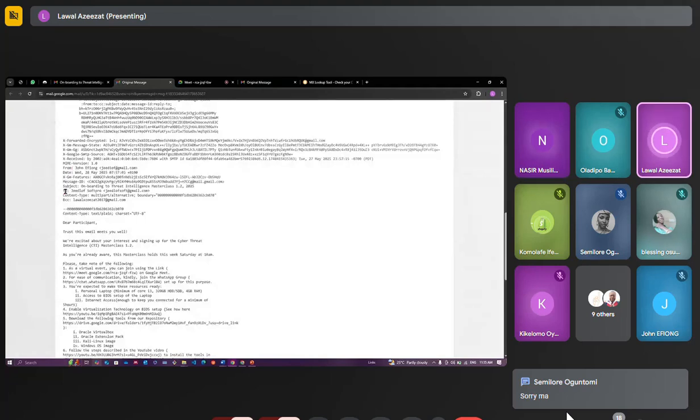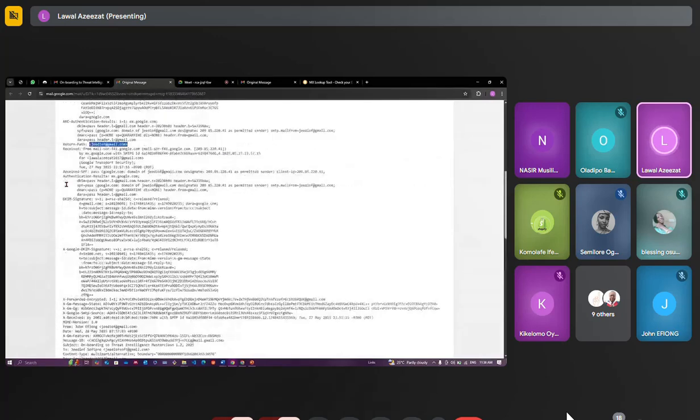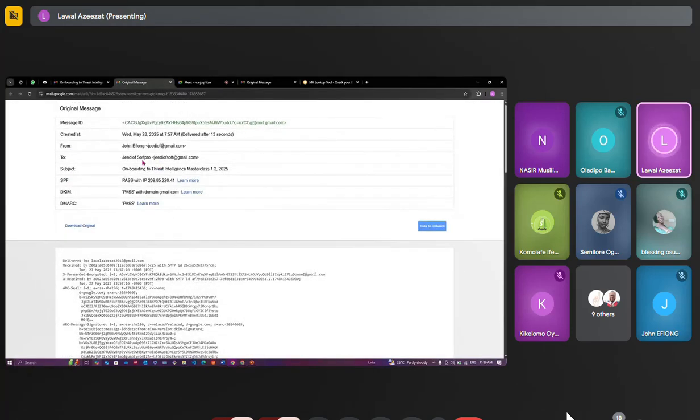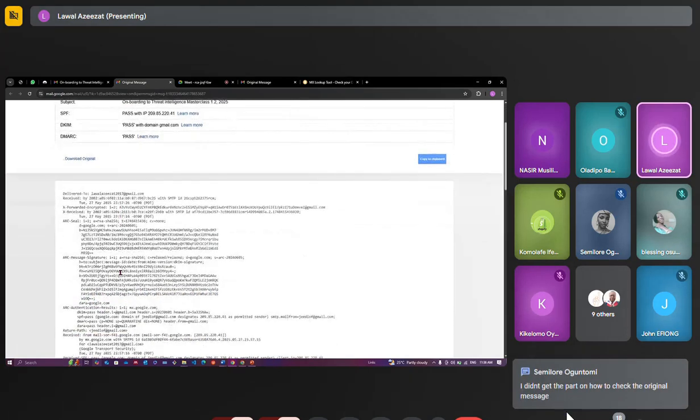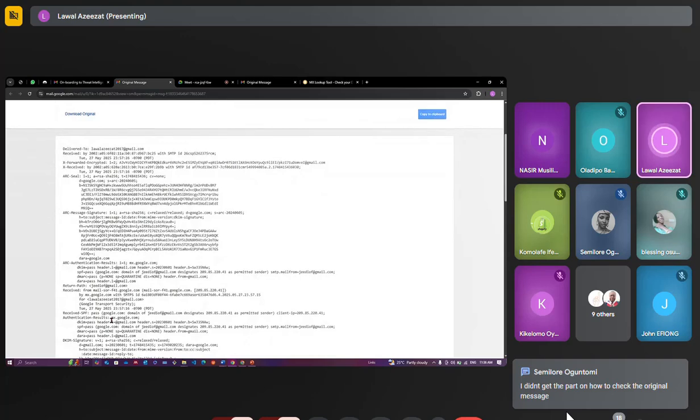Check the reply to, check the date, and also be sure if the message is actually for you, that you are the intended receiver, or it's just a mistake, a server mistake, that the email bounced to your email instead of someone else. So these are the things you have to focus on.